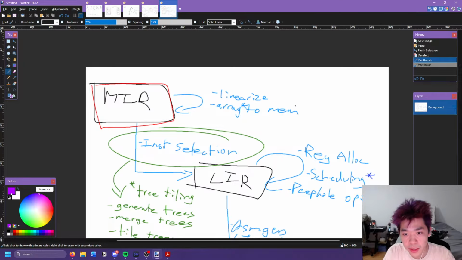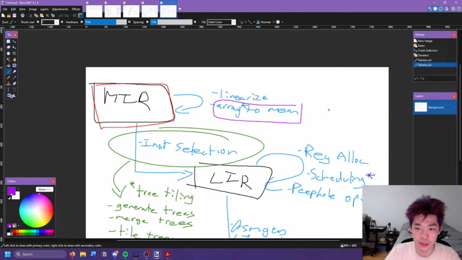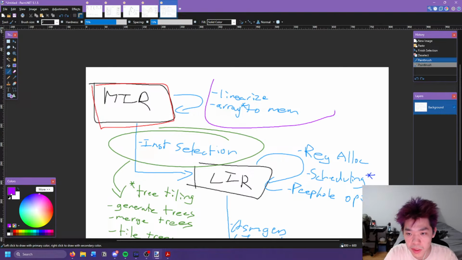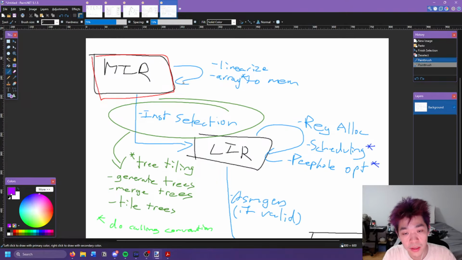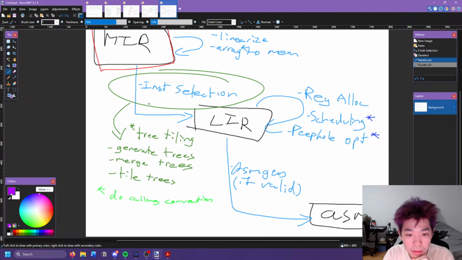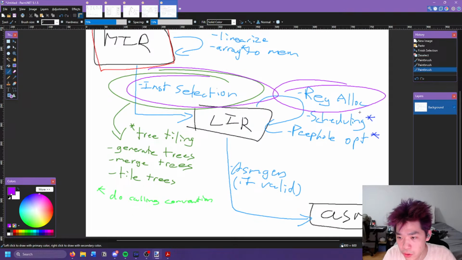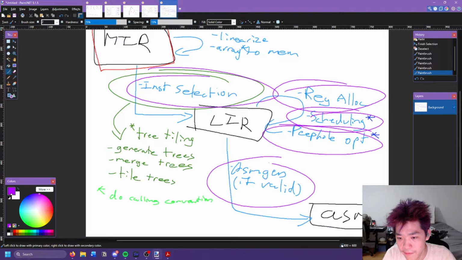We also need to turn the arrays that we have into actual memory operations with offsets and stuff. So that's two tasks. I have them scheduled up at the front here. I'll figure out how to do that eventually. And then the rest of these tasks, there's 1, 2, 3, 4, and then 5 tasks, I guess.